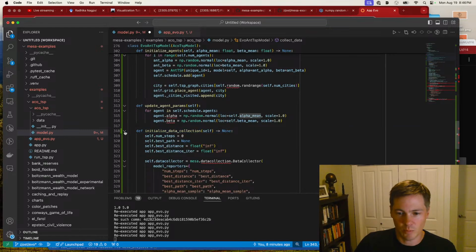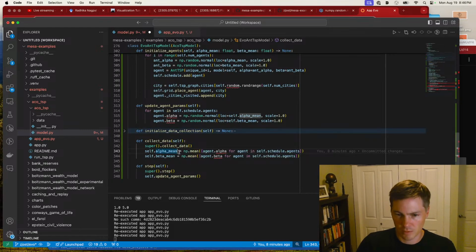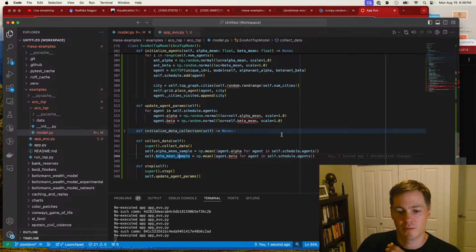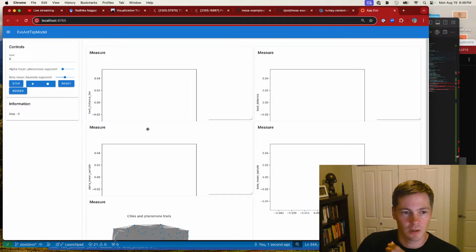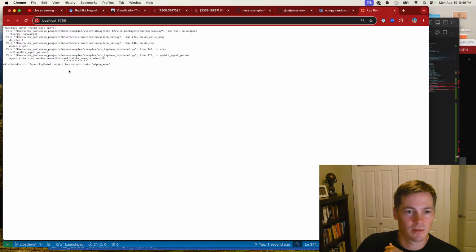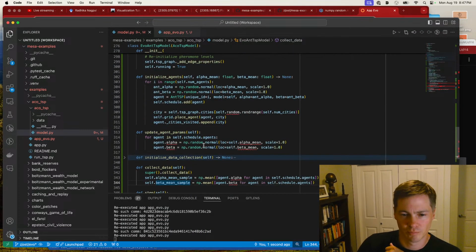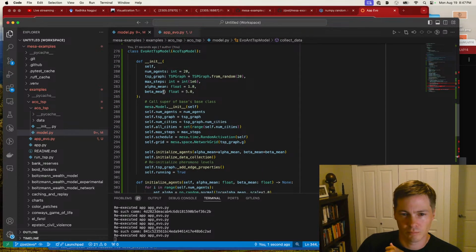What do I call it? Alpha mean sample. So there's the ground truth, and then there's the sample. And I was overriding the ground truth with the sample. Okay, now we should hover around 1 and 5. Do I not save that parameter? Okay.